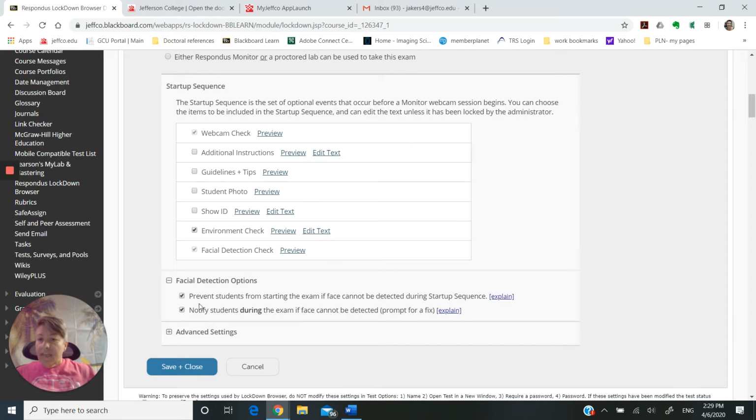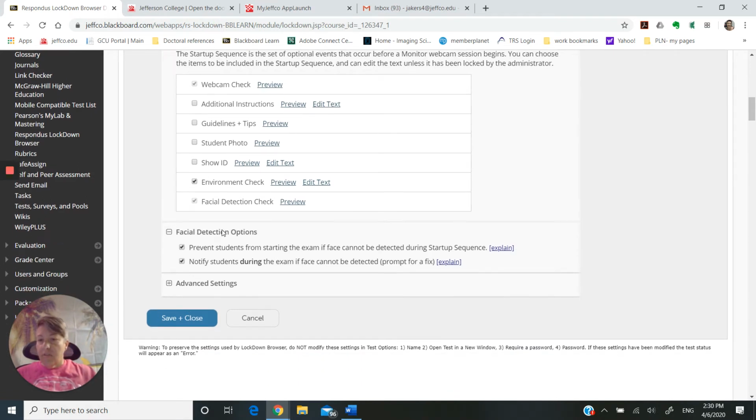Then on facial detection, prevent students from starting the exam if face cannot be detected. So that's if they're not sitting in front of their computer when they go to start the exam, then that would not start. And then if the students' face can't be determined during the exam, the computer is going to prompt them. So it's if they're out of focus, if they move out of the way, something like that. So I'll just keep those two as defaults.